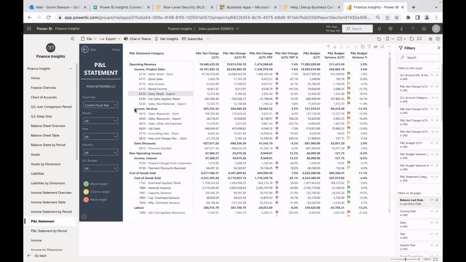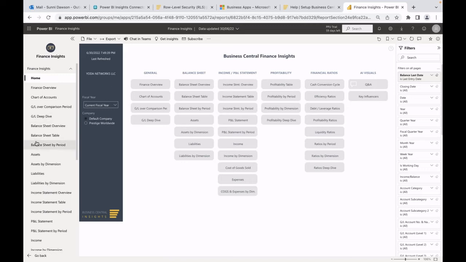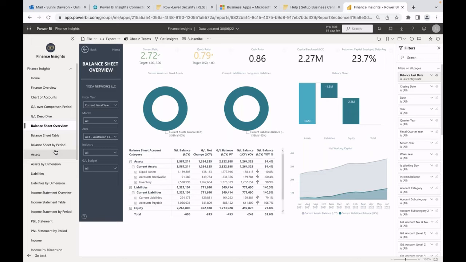So if you'd like to know the P&L again for a particular region, we can select the Australian Capital Territory here, and that just gives you for that particular region. So the balance sheet overview is a pretty nice looking high level picture of a balance sheet. So overall numbers, including current, quick and cash ratios and capital employed.